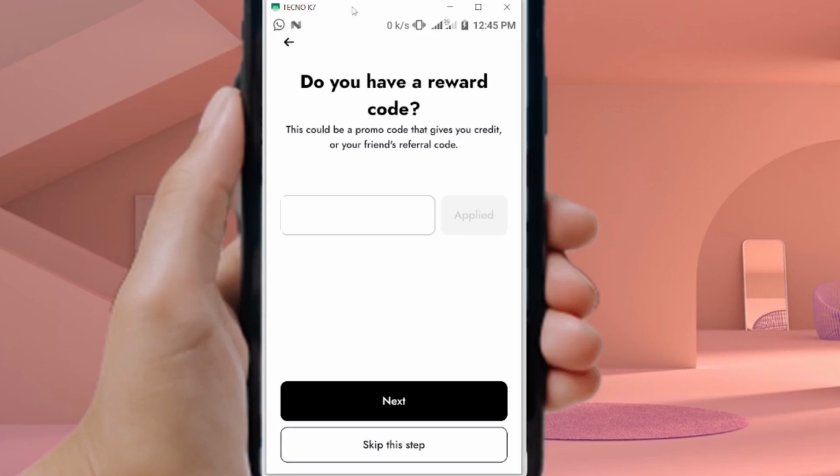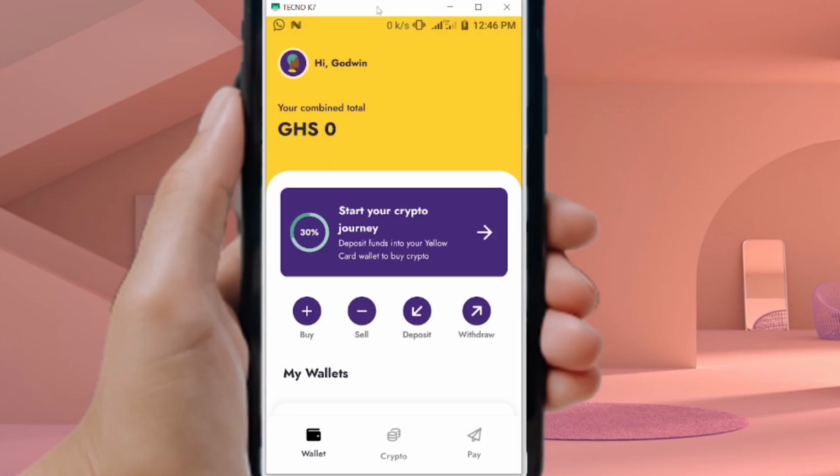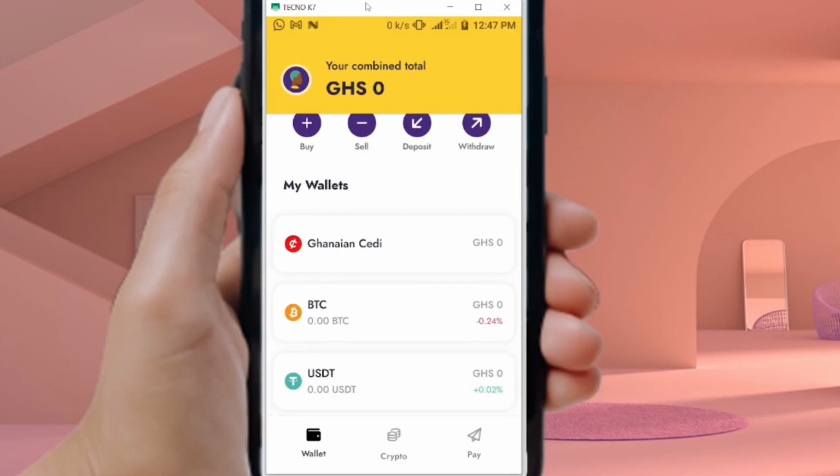Put in the referral code and click on Next, and as you can see, we have successfully created our account. You can deposit if you want, but since we are doing the tutorial, I'm not going to deposit now, so I'll click on I'll do it later. As you can see, we have successfully created our account. So this is how to create a Yellow Card account successfully.